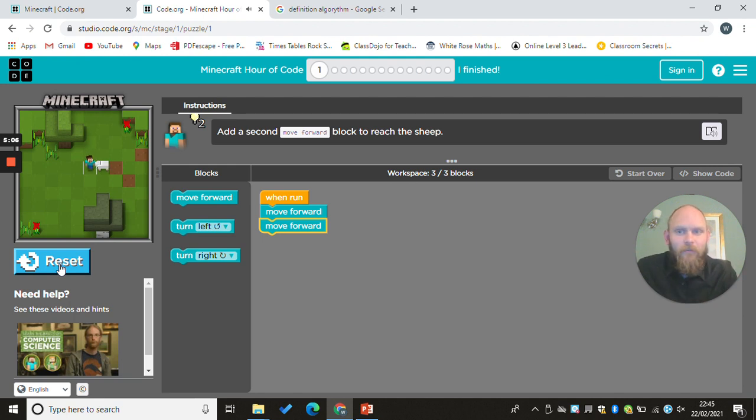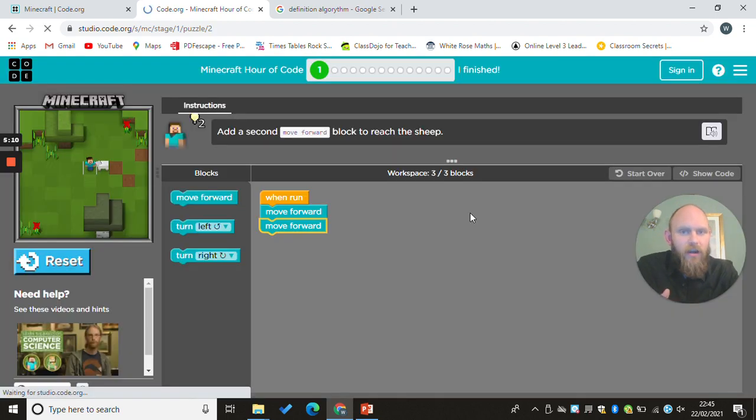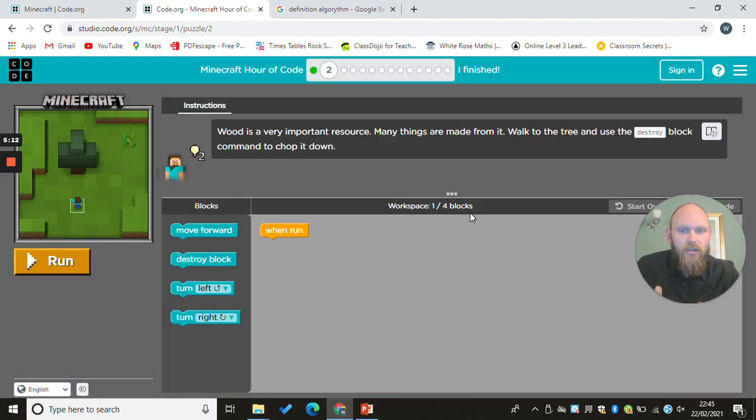Yay! He's jumping for joy. Okay, now this does get progressively more and more challenging, giving you more choice in terms of the blocks that you can choose to solve the problem. As we progress further in the game, there are different solutions to the problem.